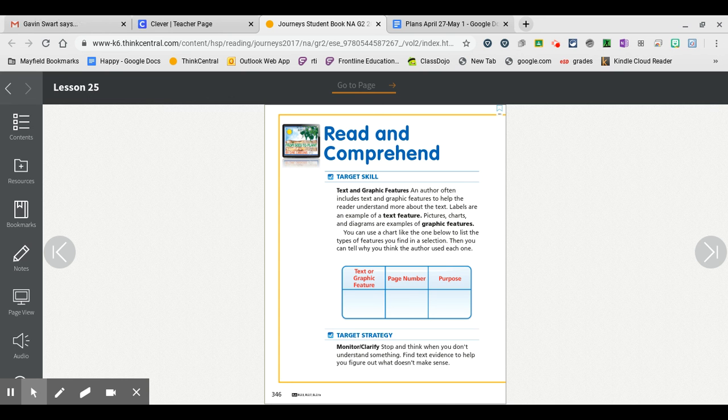As you read our main selection, From Seed to Plant by Gail Gibbons this week, you can create a chart like this on a piece of paper in your reader response journal. Or, like many good readers do, you can just keep these up in your head and be thinking as you're reading, okay, I see a label here. Why is that label on this page? What is its purpose? That will help you fully understand From Seed to Plant a lot better.